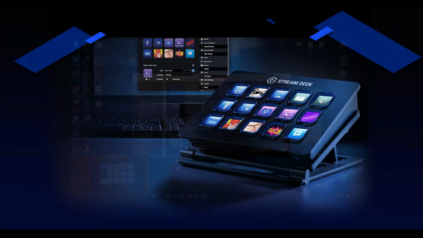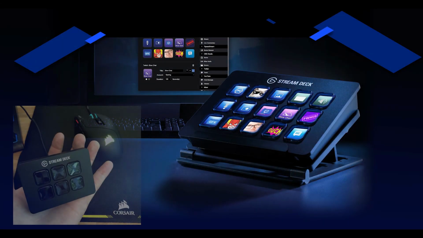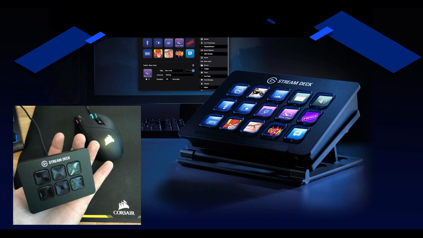Now, I'm not going to be the one to tell you to get an Elgato Stream Deck or a Stream Deck Mini or not to get it. That choice is up to you guys. I'm just telling you guys there are some options out there for a lot less money if you do a little bit of looking around and a little bit of work.